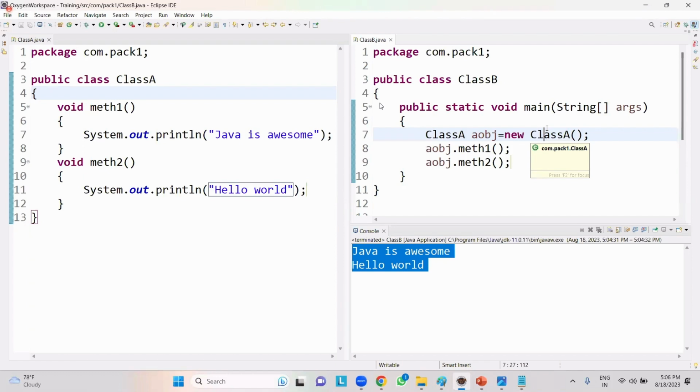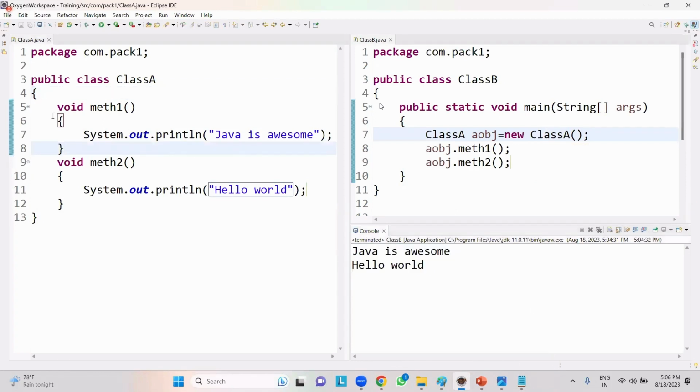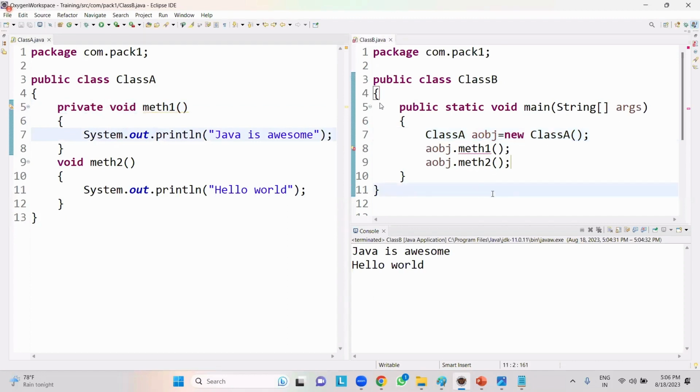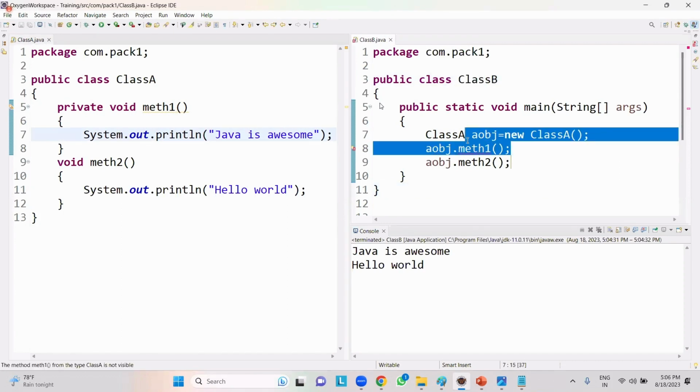Sir, we can make the method as private. What is the scope of private access modifier? Only within the class. For example, please check this. I'm simply making it private, and just let me try to save it. I'm getting an error, like my class B is unable to access my method 1. Yes, successfully done. Sir, I don't want my method 2 also to be accessed by class B.